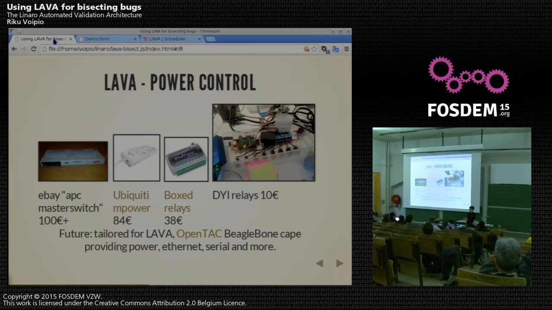Finally, for the future, at Linaro, we are creating an OpenTAC device. It's a BeagleBone cape that will have power, Ethernet, serial lines, and more. It's tailored for Lava use, and it combines a lot of the wiring you see here, if you come to look at the desk after the talk.